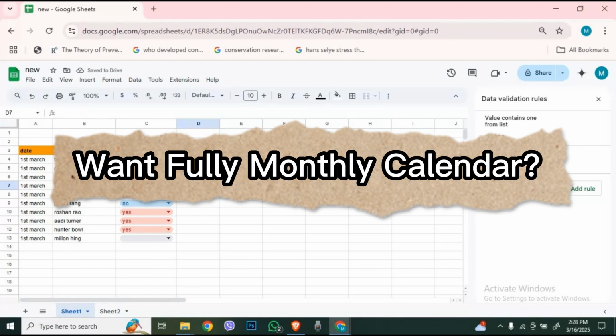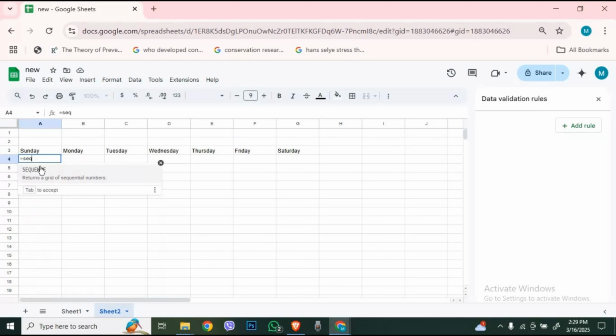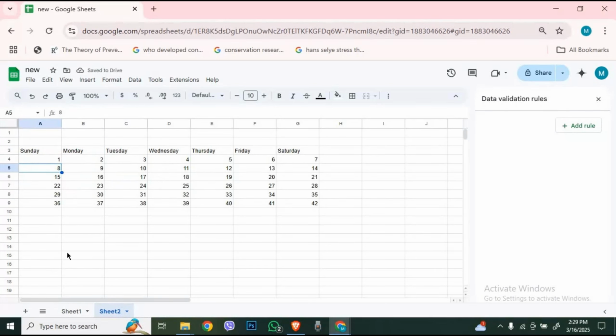So want a full monthly calendar? Here's how. Open a blank Google Sheet. In the first row, type the days of the week from Sunday to Saturday. Fill in the dates manually or use a formula like =SEQUENCE(6,7,1,1). Format it nicely by merging cells and adjusting text alignment.